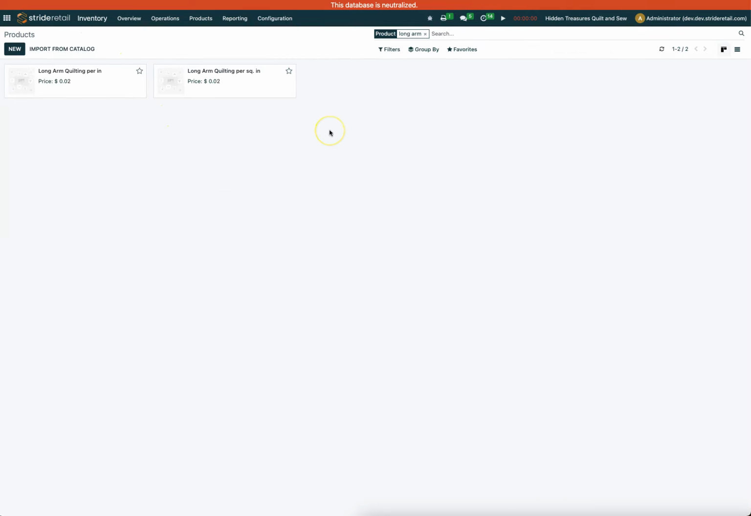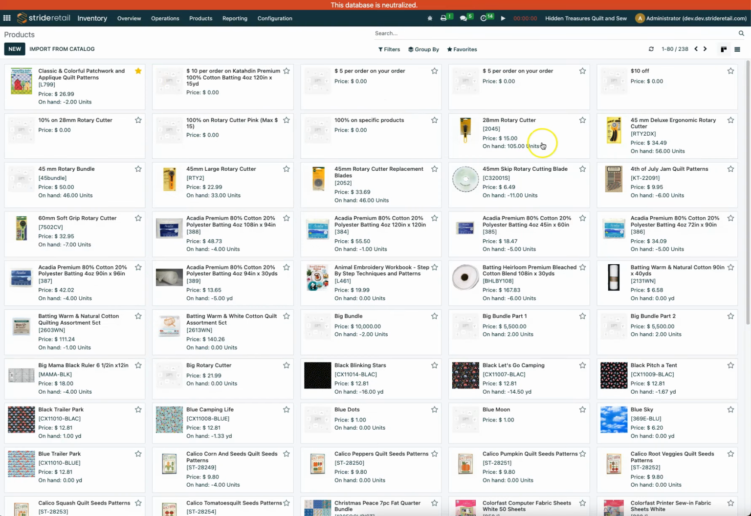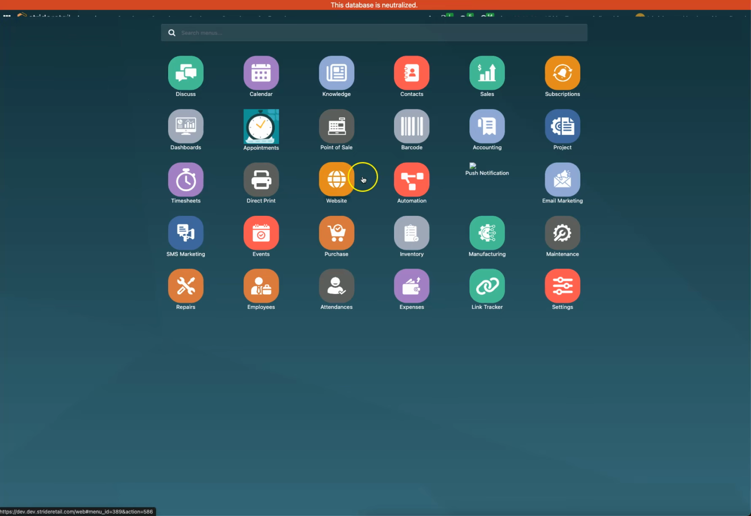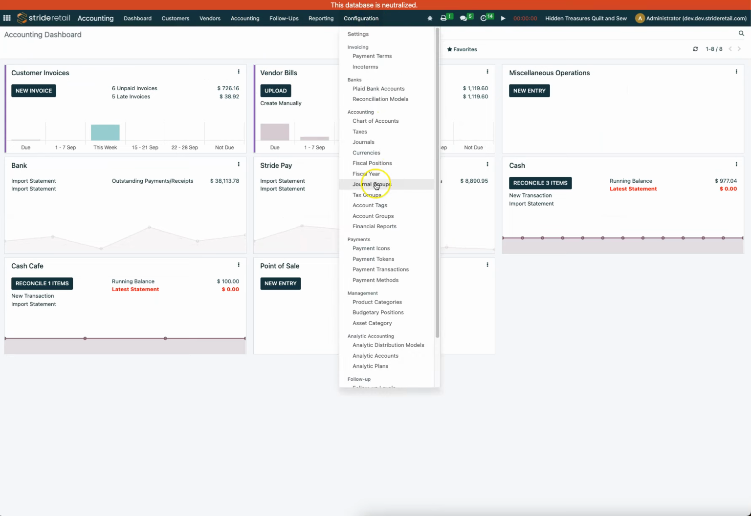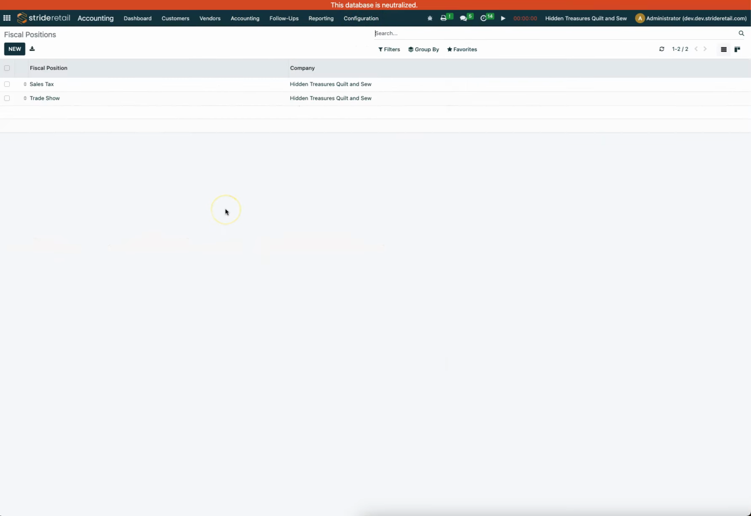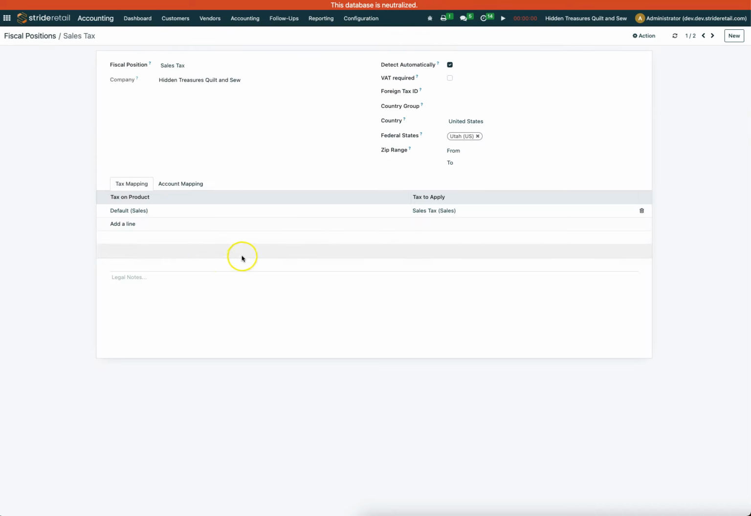So now we've set everything, I've got all of my products collecting the correct tax, we're going to go back into the accounting module here. From here, what we're going to do is create our fiscal positions. And the nice thing about fiscal positions is from here you can create this fiscal position and then map what tax you want it to go. So I'm going to say this is my sales tax fiscal position. And in here, you can name this whatever you want.